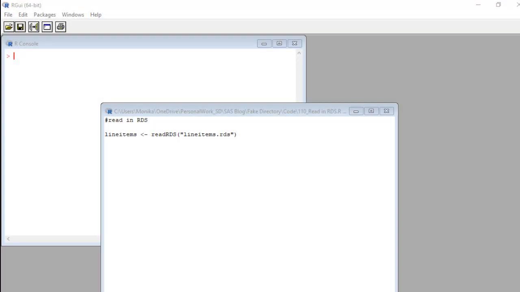Hello, everyone, and welcome to R. Well, my R, which is the Windows GUI. I'm too old for RStudio. It makes me confused. Anyway, I'm going to show you how to read an RDS file into R.